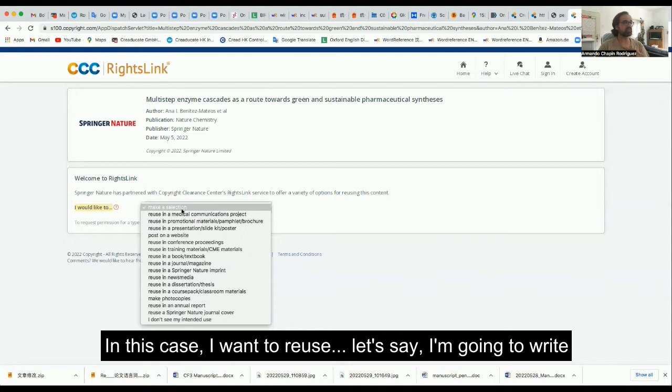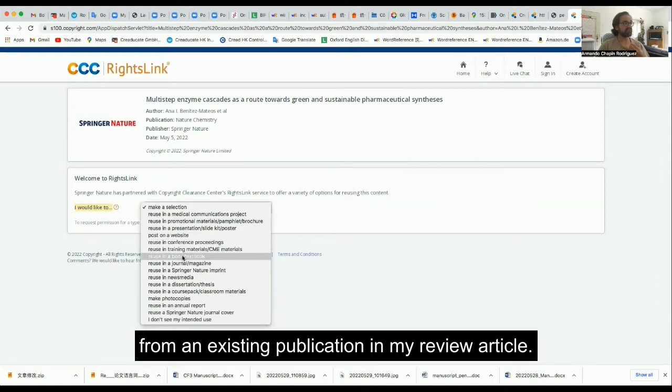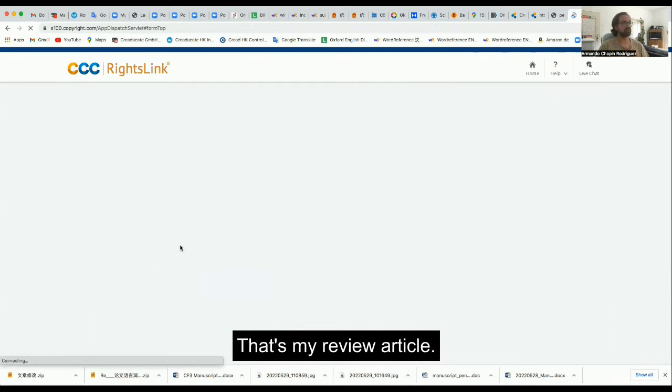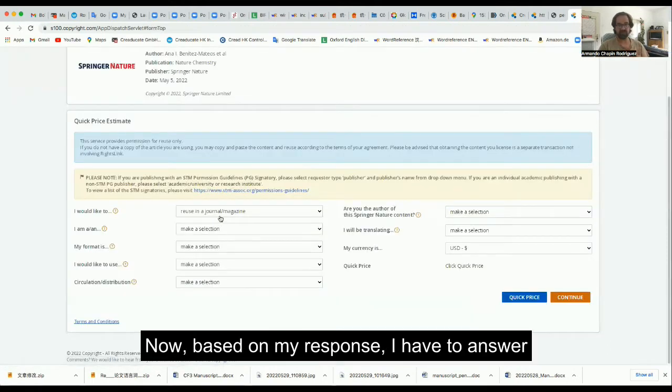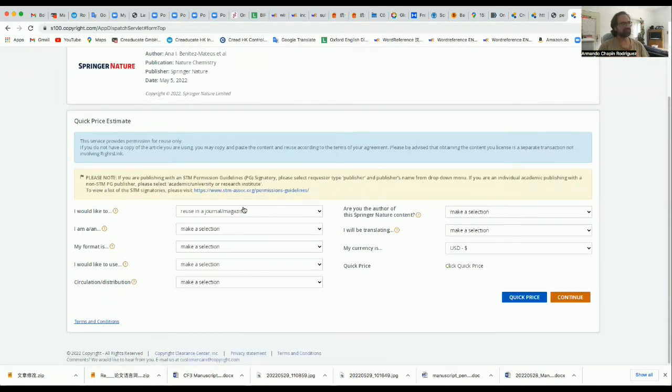In this case, I want to reuse, let's say, I'm going to write a review article, and I'm going to reuse a figure from an existing publication in my review article. So I'm going to write a review article, reuse the content in a journal or magazine. That's my review article. Now, based on my response, I have to answer further questions. Now, here's where it can get tricky.